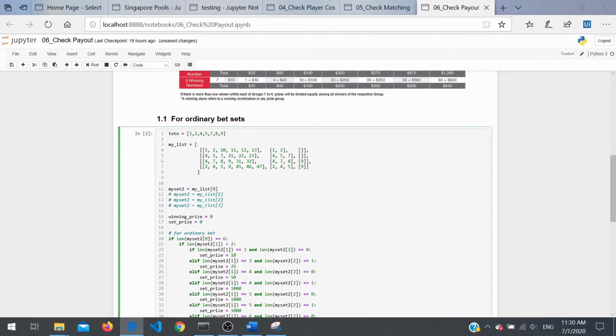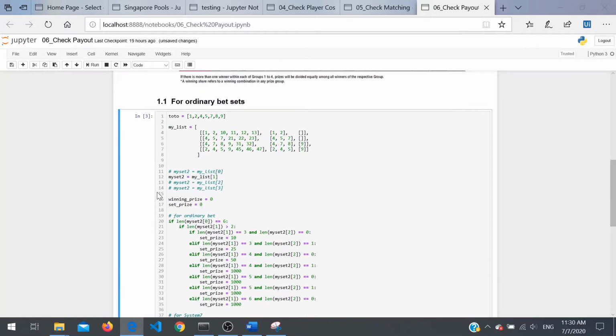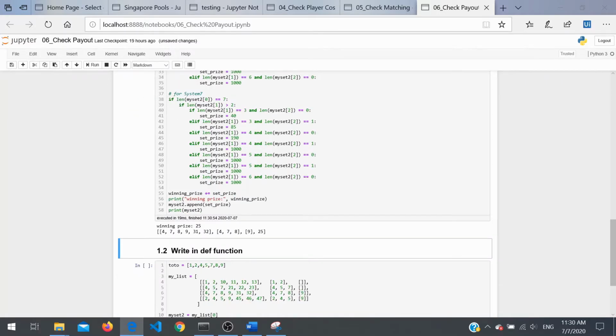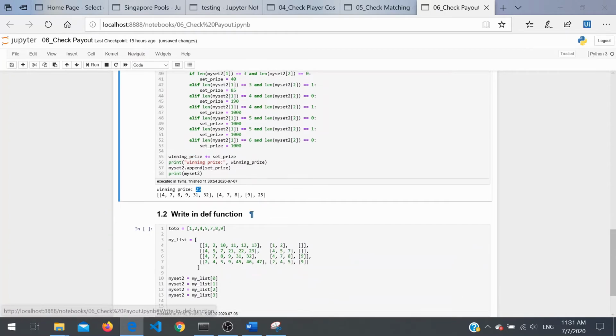Now, if we comment this out and uncomment this, Control slash, we have 3 winning numbers here. If we run this code, you see the winning price is 10 because we have 3 winning numbers. Now, if we comment out this one and uncomment the third one, we have 3 winning numbers and 1 additional number. It's $25 because it's 3 winning numbers plus 1 additional number. So we appended the winning price into the end of this list here.